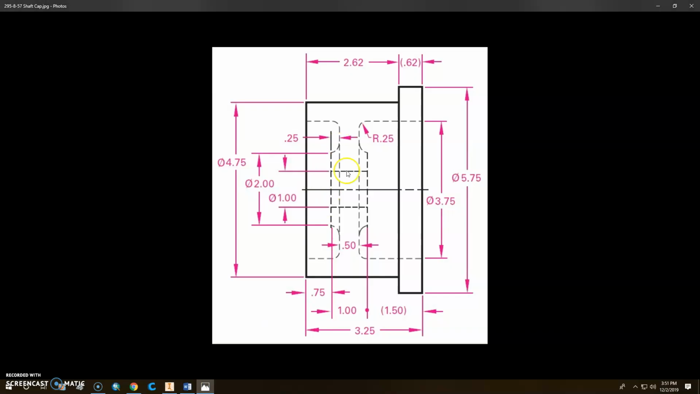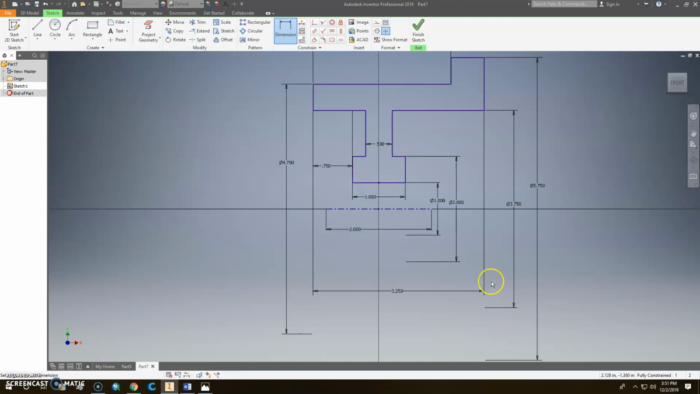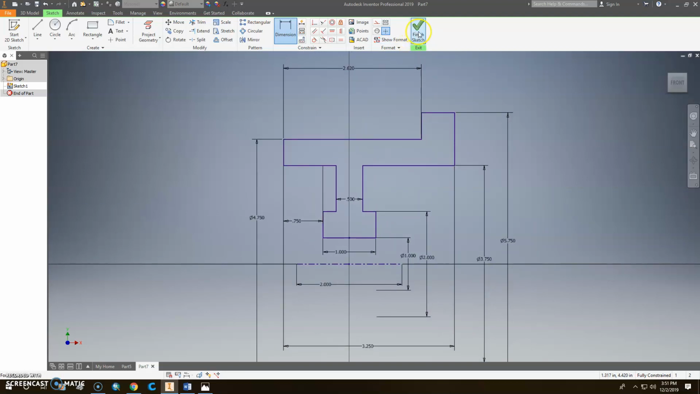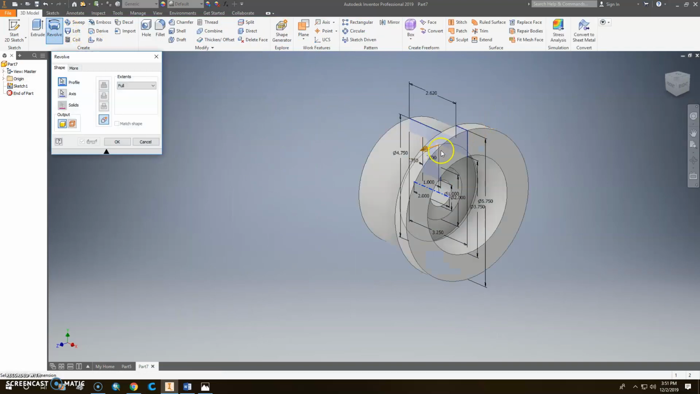So now I got that one worked out. Let's see, is there some way that I know if I did this off of here? From here over to there is 0.75. So let's see if I mess this up. So I want to go from here to here is 0.75. And now my drawing is fully constrained. So I'm ready to finish that sketch and extrude it, or not extrude it, revolve it. So that's what that part looks like, revolved.